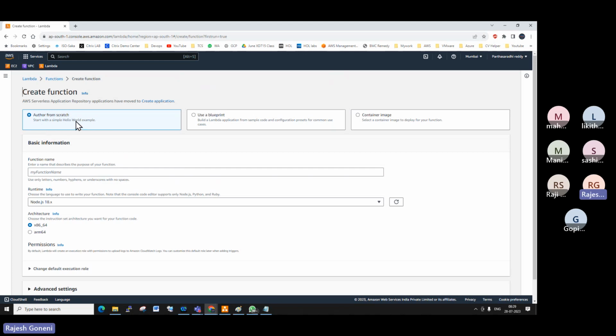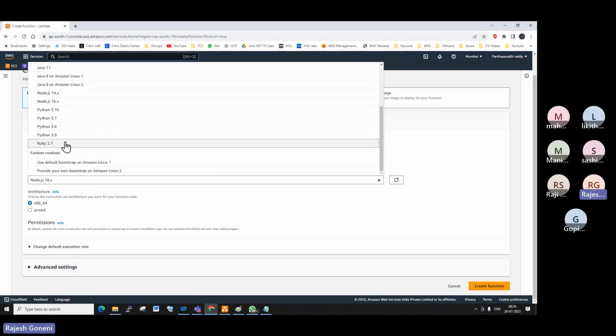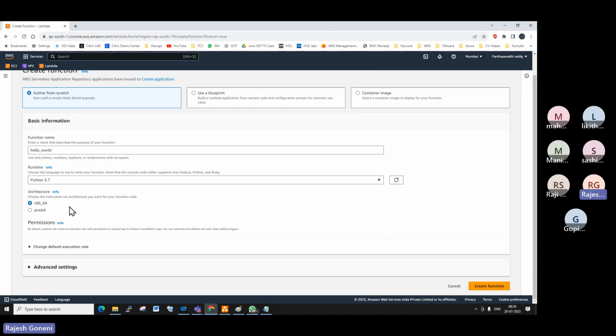That means it's a sample program they have written, because we are not experts at the program level to write it. So we can take anything, like the Hello World example. If you're choosing the runtime, you can choose Python, for example 3.7. Right now the version is 3.7, and even 3.7 can run here.